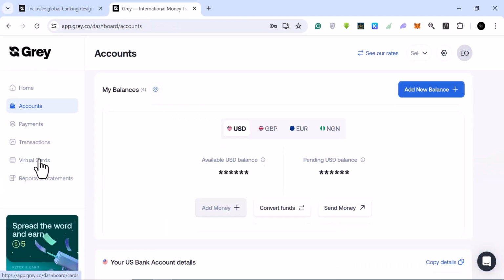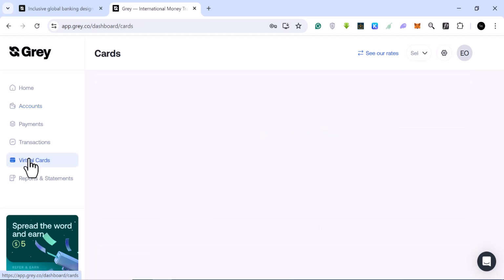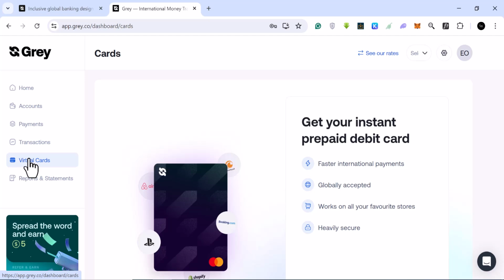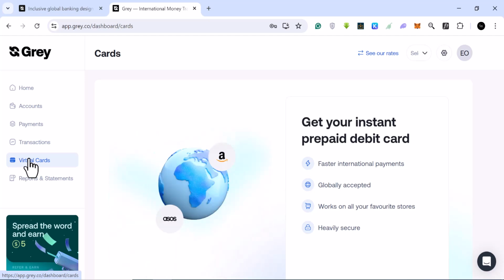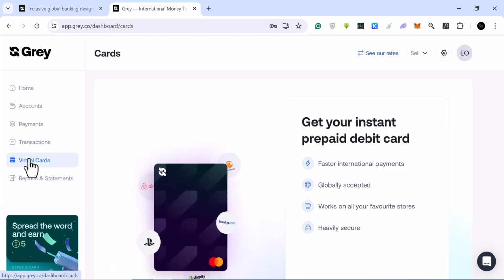Once it has been created, if you come to your cards here, you find your card details, and these cards come with addresses that you can use in case you need them. Especially if you use PayPal or Apple, you might need to change your address or your location. You can use this from Gray.